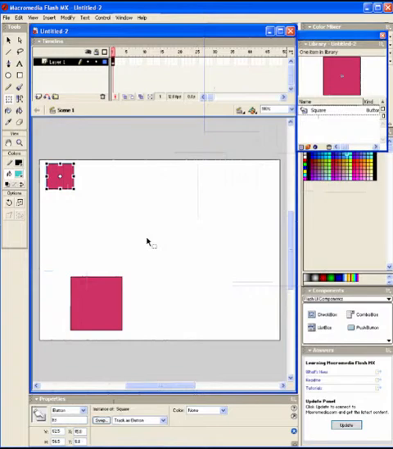Now on the next tutorial we'll go over creating the circle, and we'll go through that, and then we'll go onto the triangle. Then we'll start looking at some code.